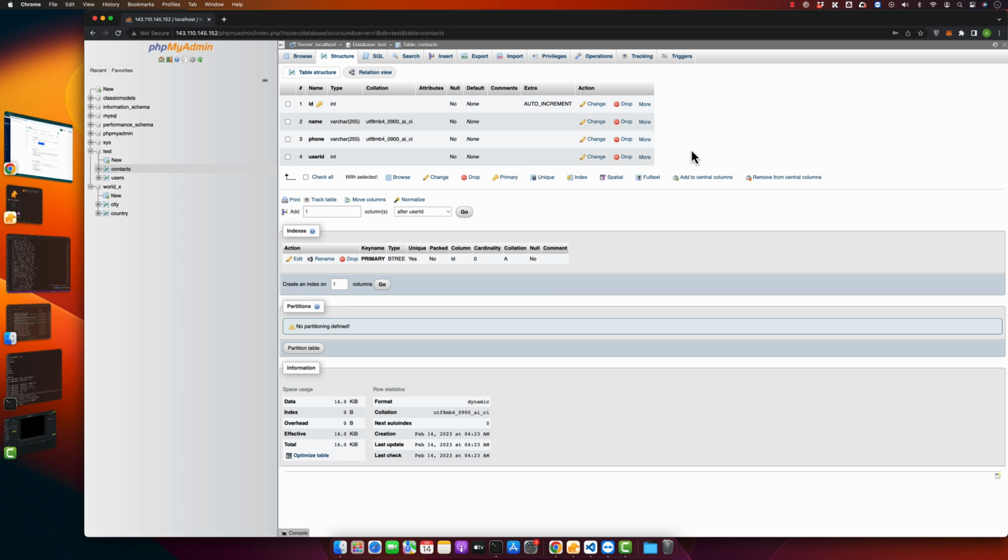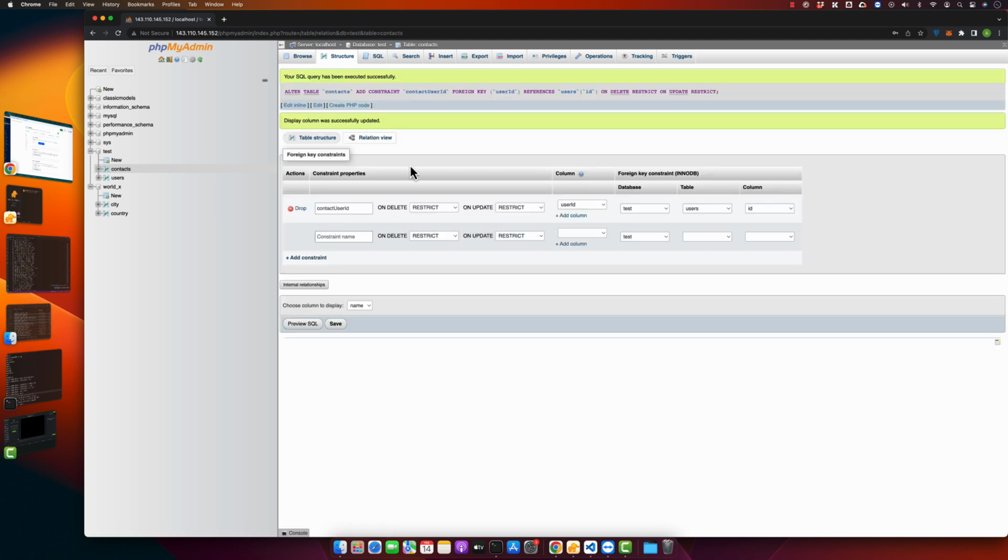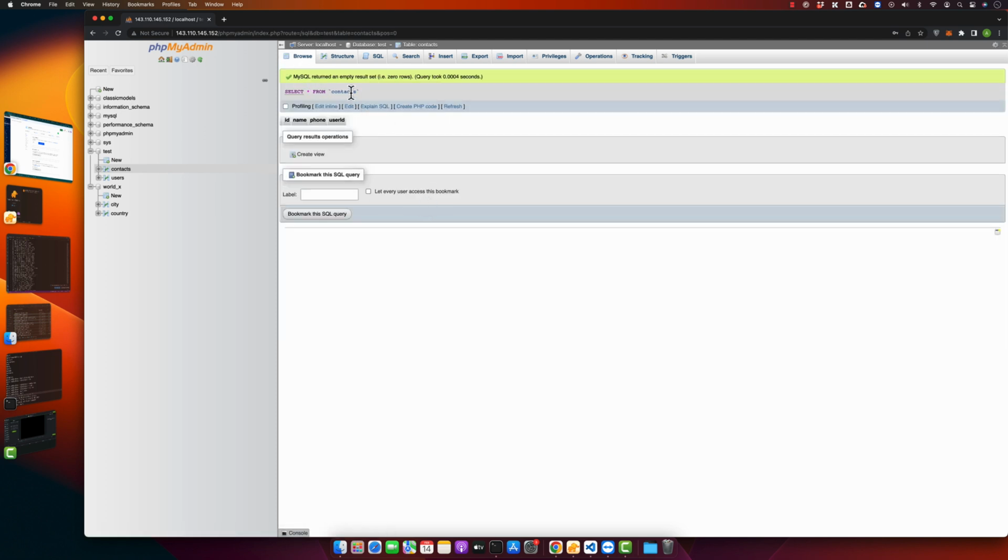Okay, contacts table is also created. Now we have to add the foreign key on the user ID. For that, click on the relation view on the top, and now here you have to provide the name for your key. You can set any name here. So I have mentioned that it is a contact user ID. Now select the table where you want to create this relation, and then select the column of the other table where you want to link this foreign key. After clicking on the save button, our foreign key has been created.